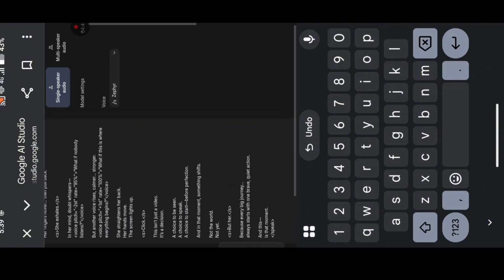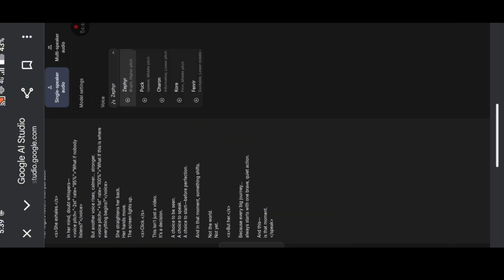Then in this sector, you can choose the voices that you want. This is the only female voice here. The remaining ones are male voices. You can test run them, okay?